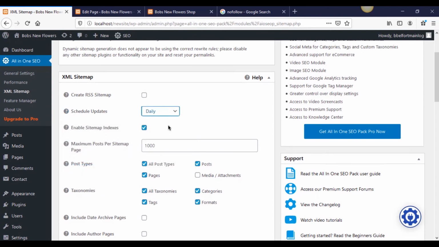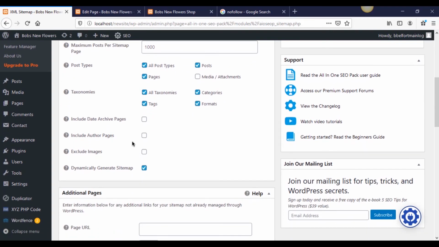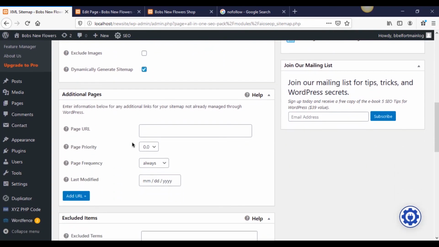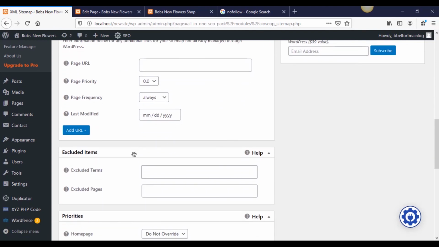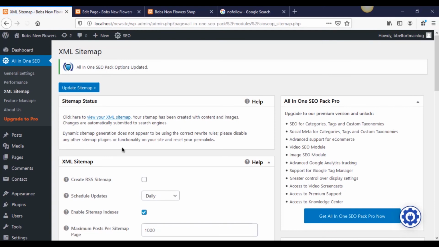Let's say that we wanted to crawl it daily. We could just say daily. Enable sitemap, yes. All this stuff you can really leave completely default. And then what you want to do at the bottom is just make sure to hit update your sitemap. And so now the sitemap will exist at your site /sitemap.xml.